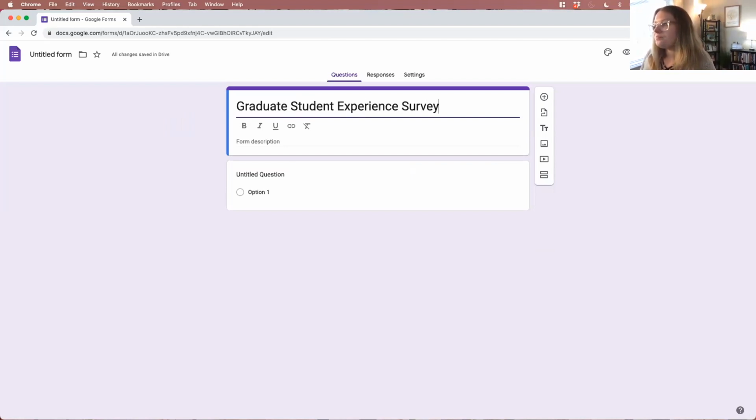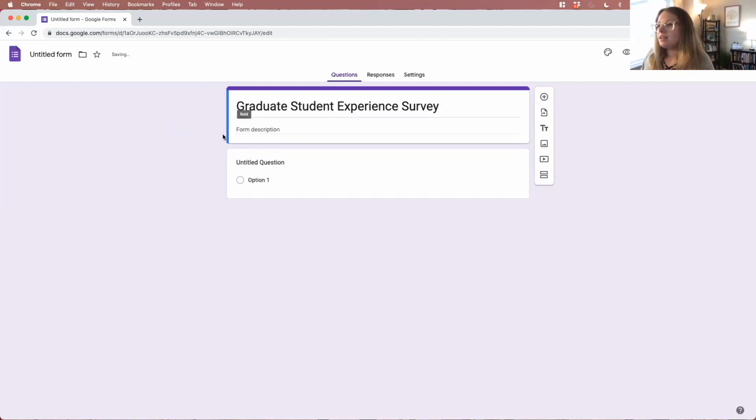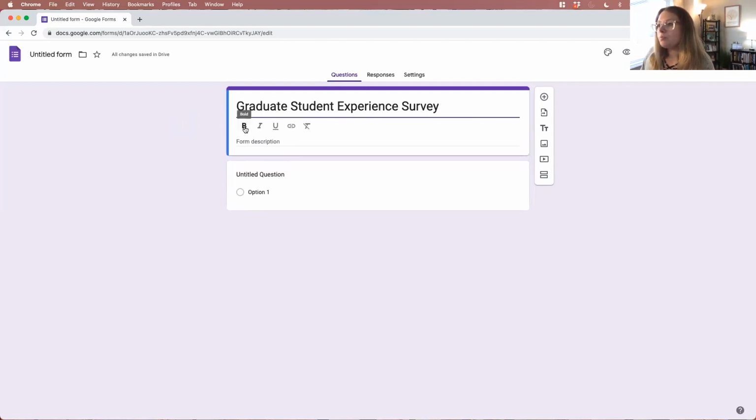Experience Survey. And then you can see here that you have some options to bold or italicize, underline, or you can even insert links here too. And then this last button just removes formatting in case you change your mind and decide, no, I don't like the way that looks anymore.